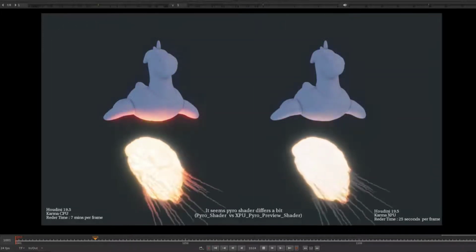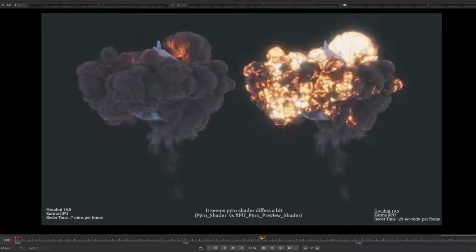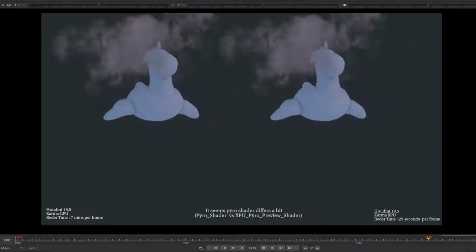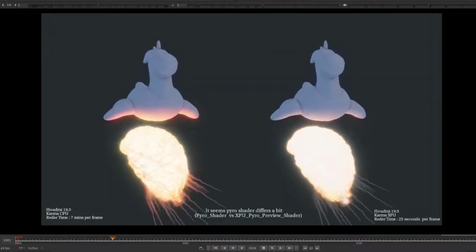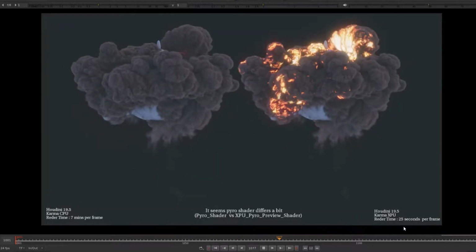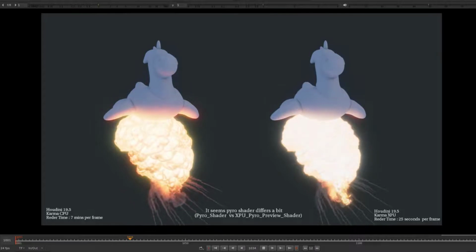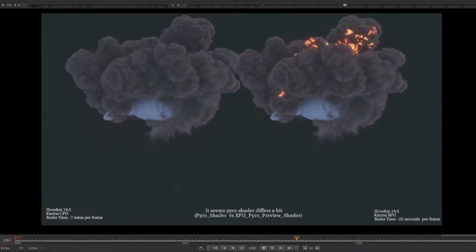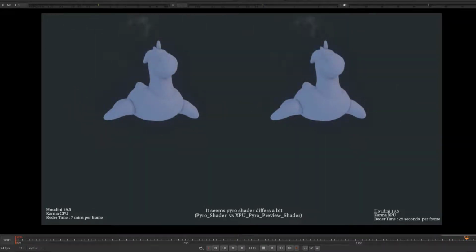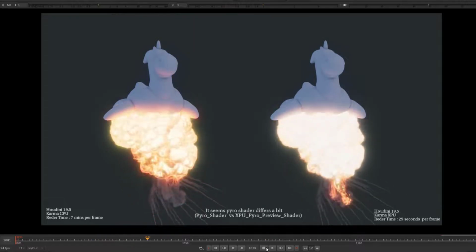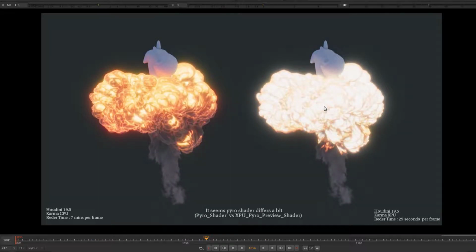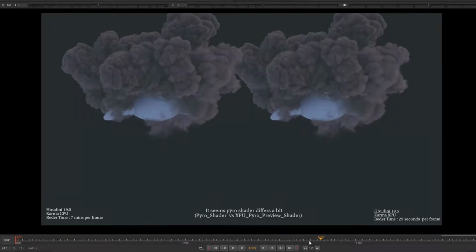You can see Karma CPU takes approximately 7 minutes per frame, and Karma XPU takes approximately 25 seconds per frame. I guess it seems just a little bit of shader difference. You can compare here and here. See?